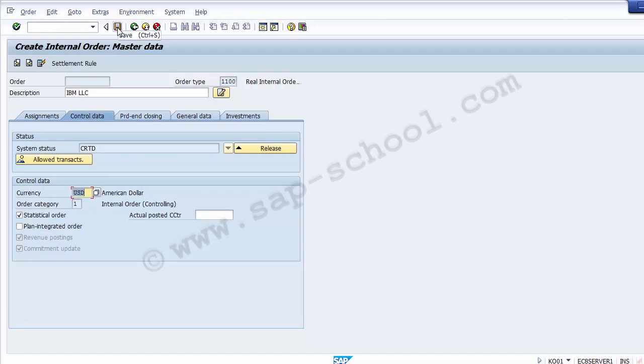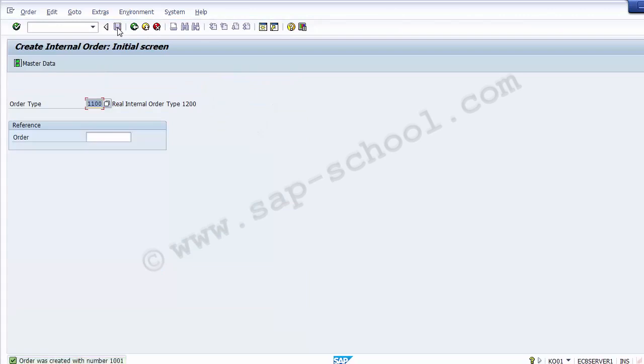And now we can save the screen, and you can see the internal order has been created. The order was created with number 1001. So this 1001 is from the number range which we assigned to the order type, if you remember, from 1001 to 1099. So it is the first number which has been assigned to an internal order. Now we can move back to the easy access path.